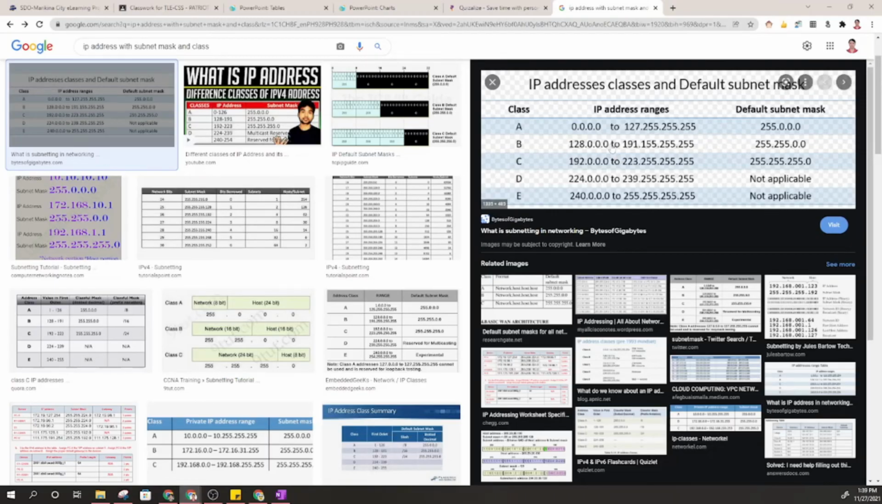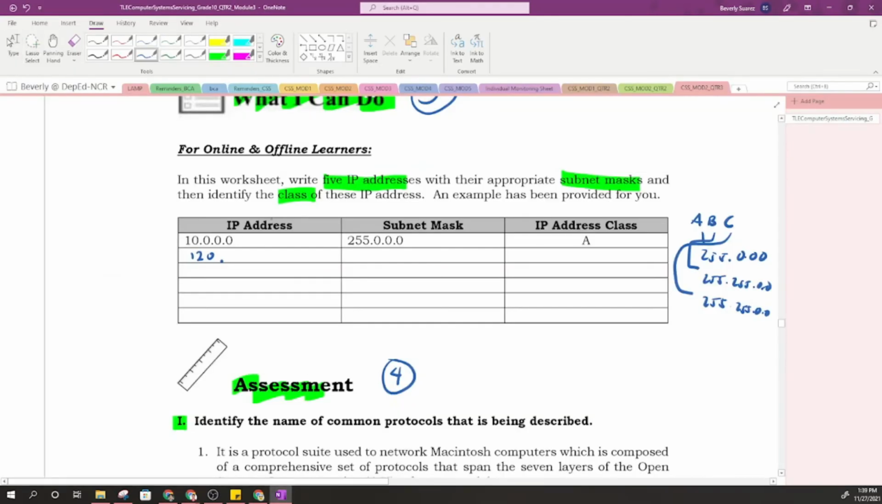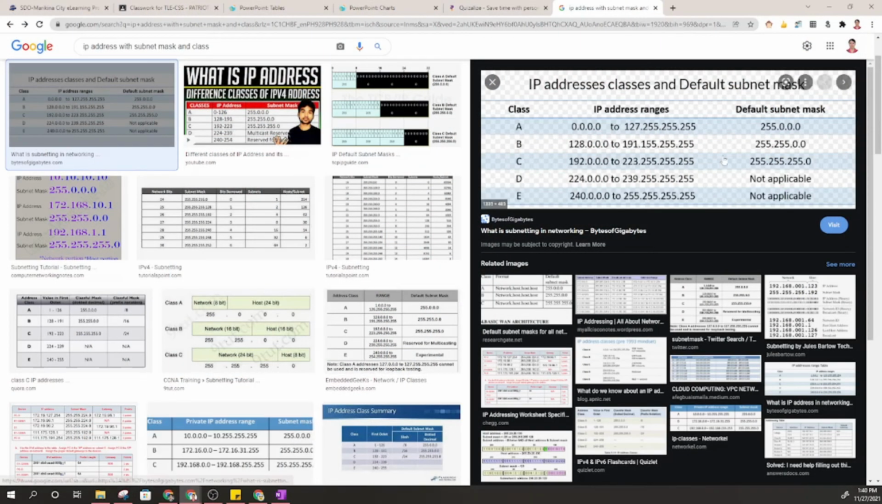Screenshot nyo na lang to. 120.128.6.3. Yan, sakop pa rin siya, 'di ba? So, class A pa rin 'yan. Ganun kayo maglagay ng IP address. Dito nyo siya i-pattern. Okay, up next naman tayo.